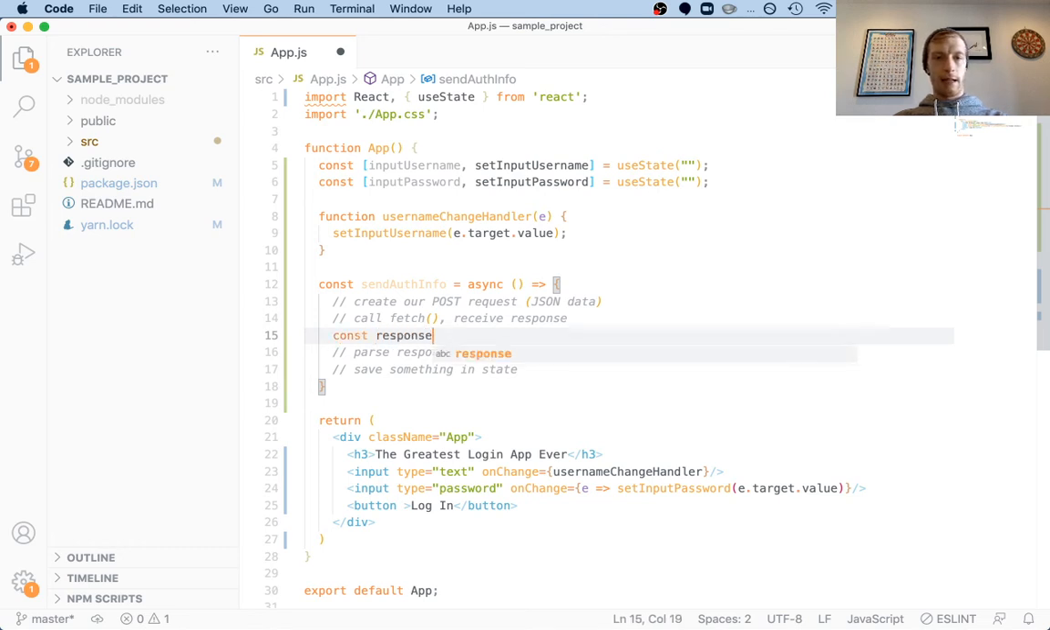So we can say, const response equals await fetch. And then I'll just make up an endpoint for now. We don't have one yet, so I'm kind of free to figure out whatever I want to call it, and then we can make sure it lines up after the fact when we start creating some server-side code. So we're going to use http://localhost port 5000, which is again Flask's default port, /login, and I'm just going to call it login for now.